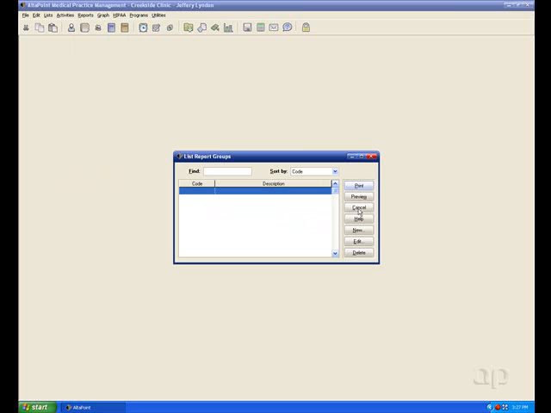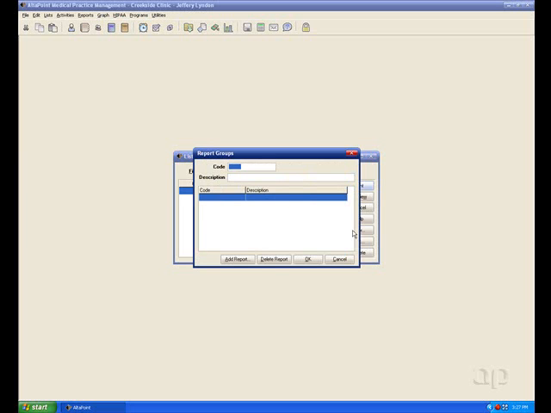Cancel closes the window. New creates a new report group, and Edit allows you to edit the selected report group. From the New or Edit buttons, another window comes up. This window asks for a report group code, a description, and then there's a button at the bottom called Add Report.